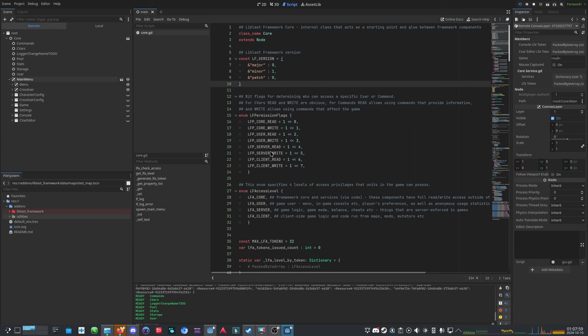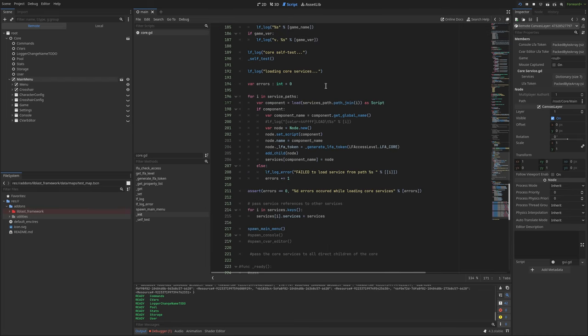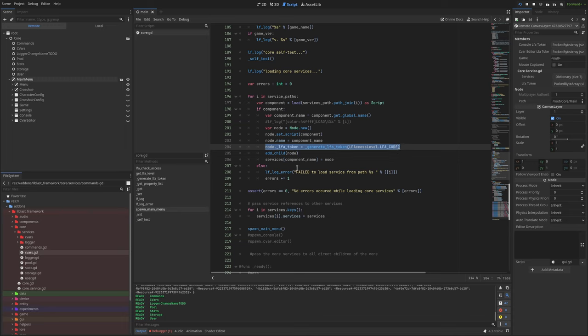I'm going to drag this away, and all this spawning happens in here in the init method. I don't want to go through everything, but what this does is it finds scripts in a specific directory where all the core service scripts are. These are in Liblast framework, core services. The core script goes through all of these, tries to instantiate them in their own nodes and give them everything they need to operate. Every one of them needs a so-called LFA token, which I'm going to explain in a second. And it also needs to know about the services.